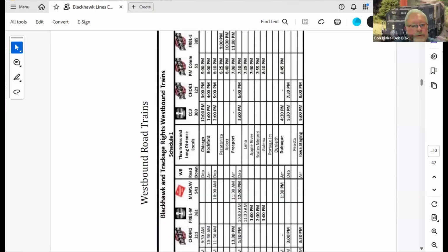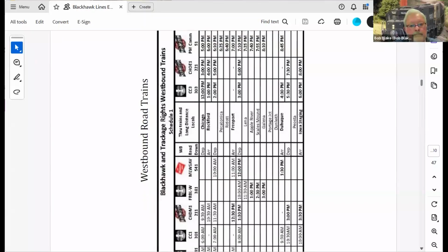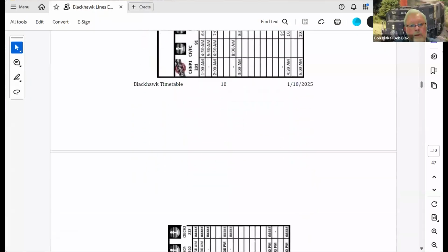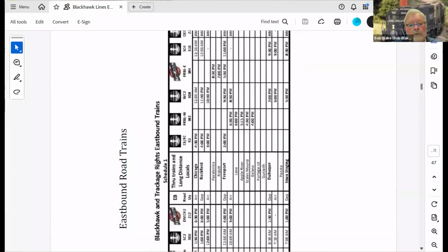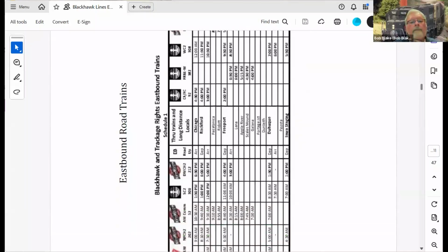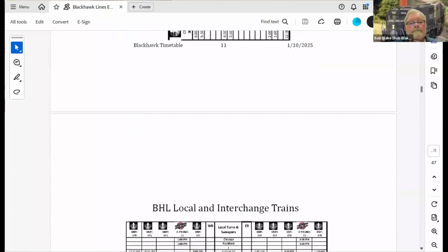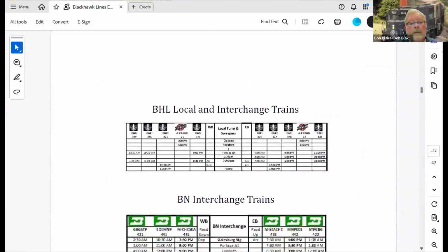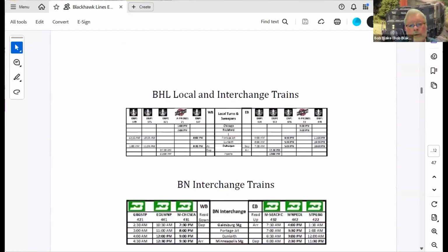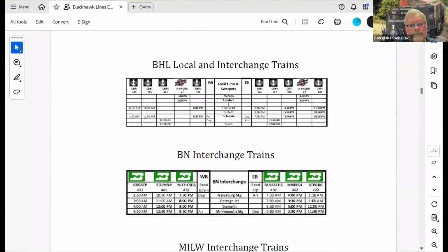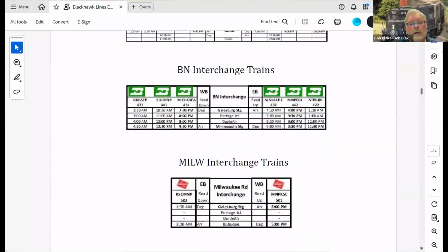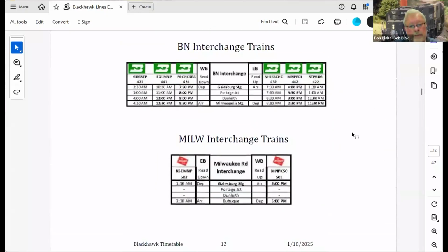Schedule for westbound trains. And for eastbound trains. Schedule for some of the local and interchange trains. And Milwaukee Road trains, BN trains, and Milwaukee Road trains that interchange with Blackhawk.